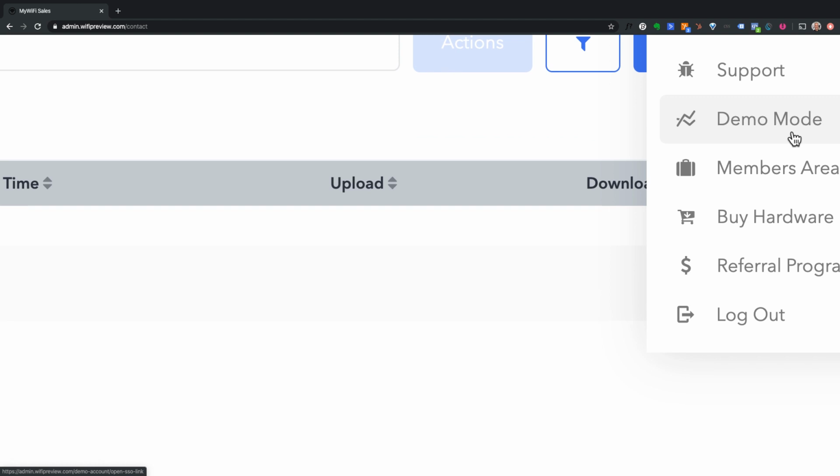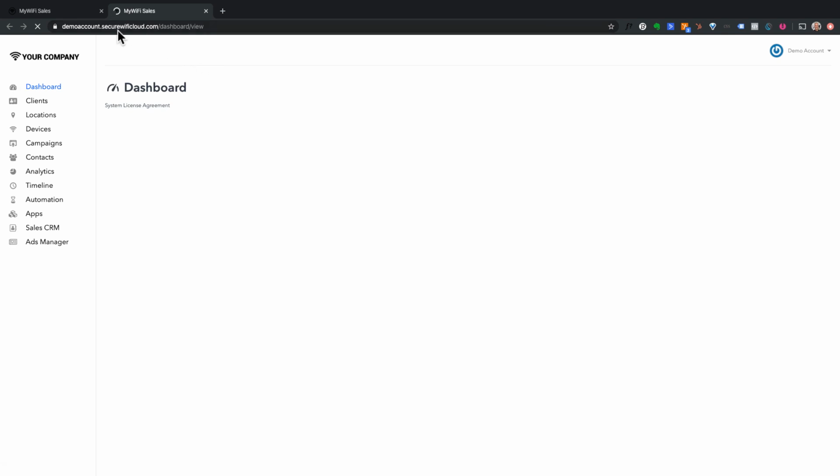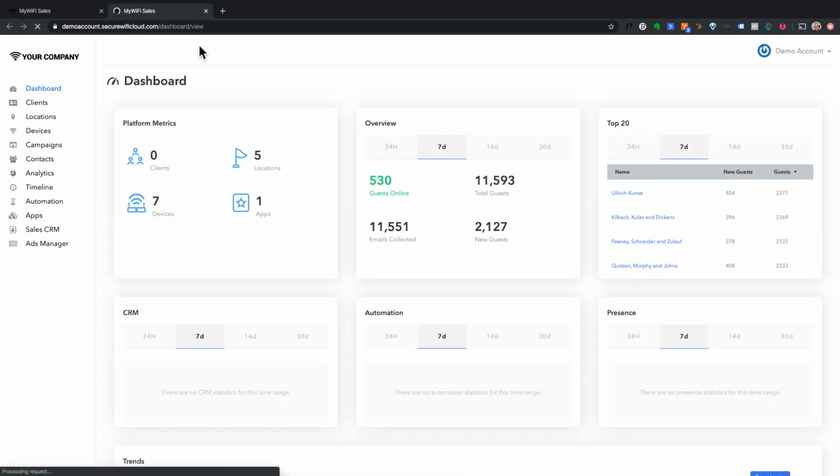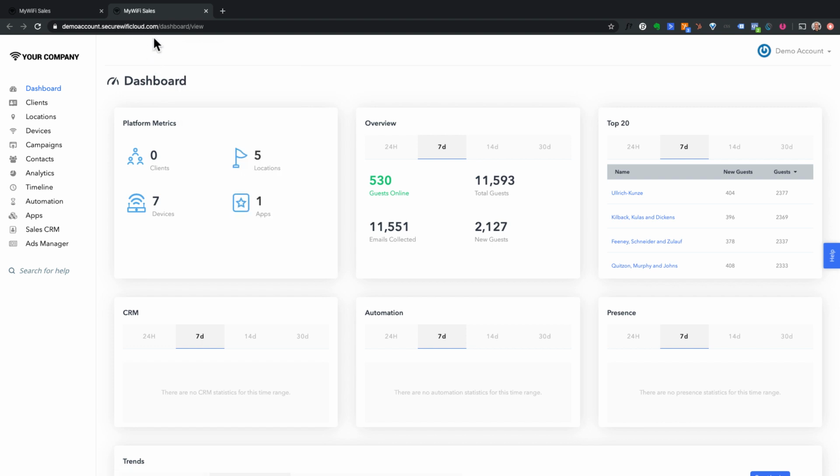So what we've done is we've added demo mode under here. If you click on demo mode, it will open up a new browser. It's a completely unbranded domain. It's your subdomain.securewifi.cloud for the demo account setup. When you're demoing this for your clients, I recommend just going full screen. This URL is really not important, but we can't white label it. Otherwise, we'd have to ask you to CNAME another domain, and we don't want to do any of that.